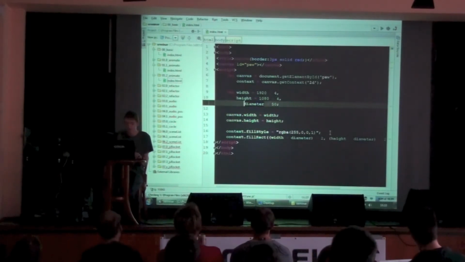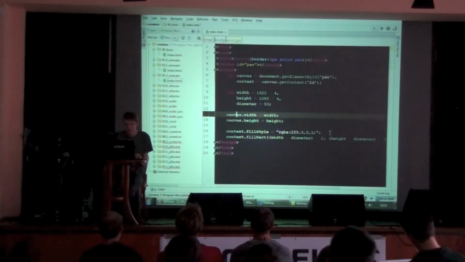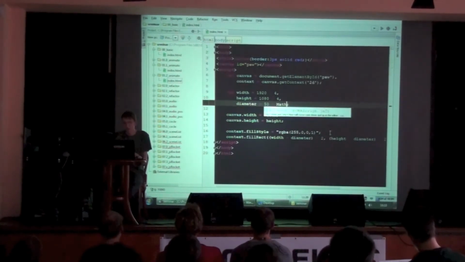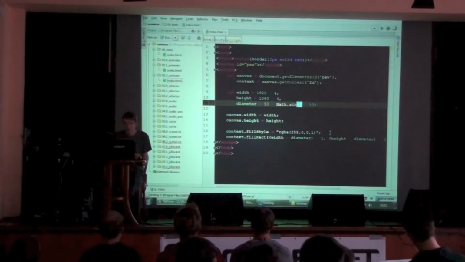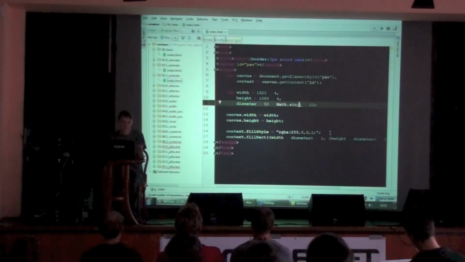Next thing is we actually want to animate the whole thing, and as we are demo coders, the only thing we need is sinus and cosinus. So let's use the diameter and use sine and multiply by 10.